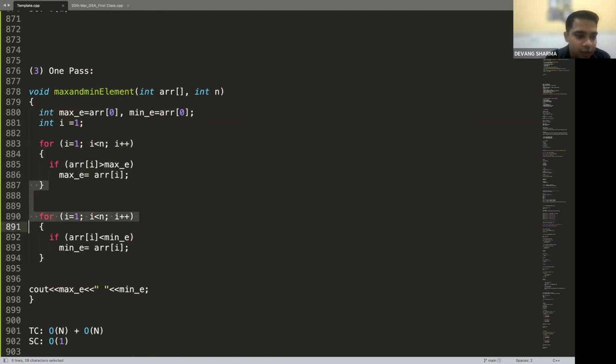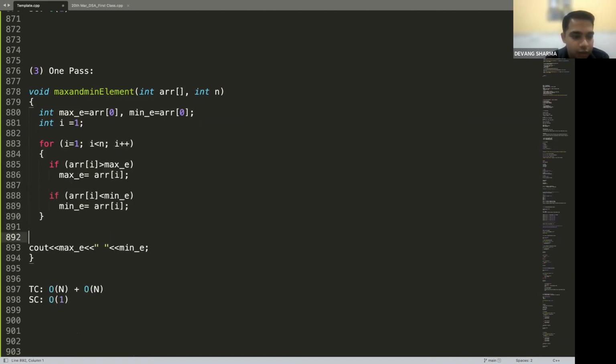Just delete this part, put it here. Same logic. If you have to reuse the same loop, why are you writing the loop twice? In the same loop, you can put the logic, you can find the answer. Time complexity will become only a single loop. Space complexity big O of 1. This part is clear to all? Just let me know.